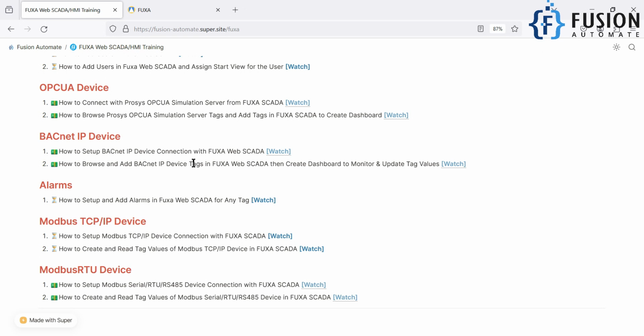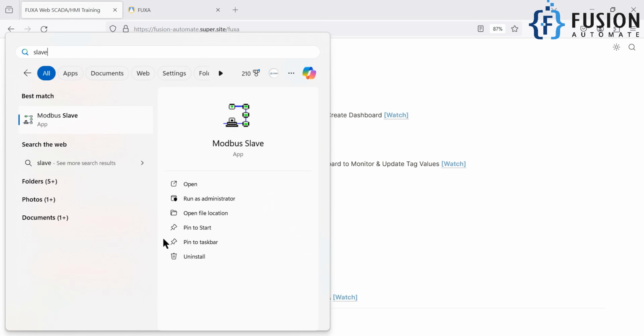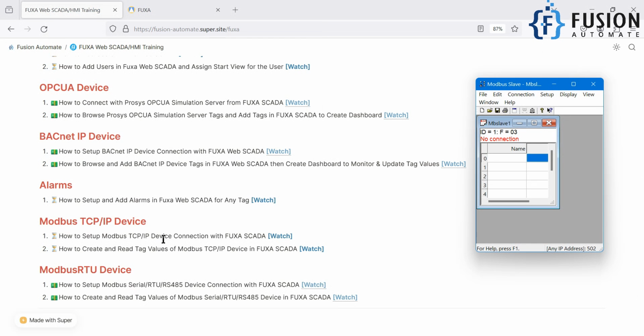Now in this video we are going to set up the communication between FUXA web SCADA and the Modbus TCP IP device. For the Modbus TCP IP device we are going to use a simulator called Modbus Slave. So here is our Modbus Slave application, which can act as a Modbus TCP device.